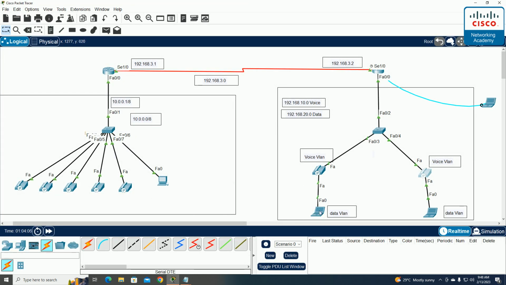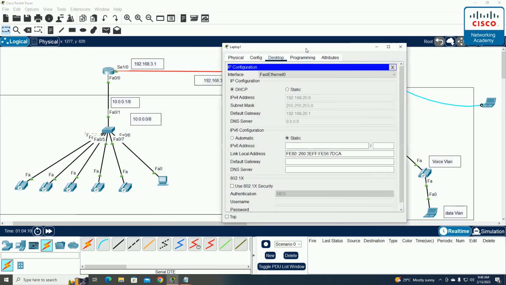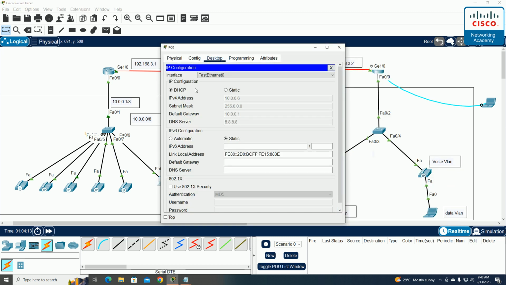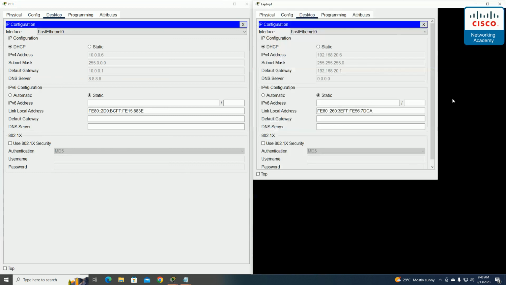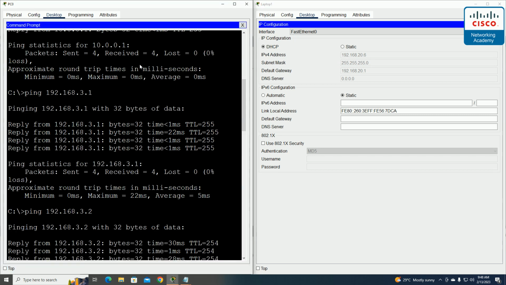So just come to this PC, IP configurations 20.6, okay, and this IP configuration is a class A IP address. So different networks. Yeah, different networks here. This is another network. It's class A and class C IP address. Okay, so come to desktop, command prompt.